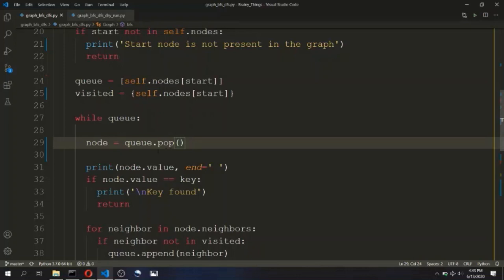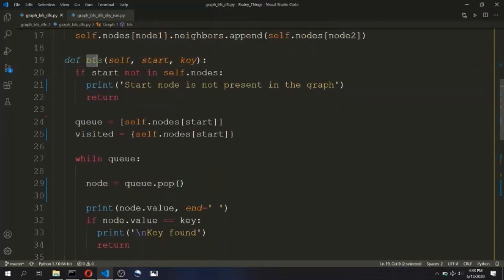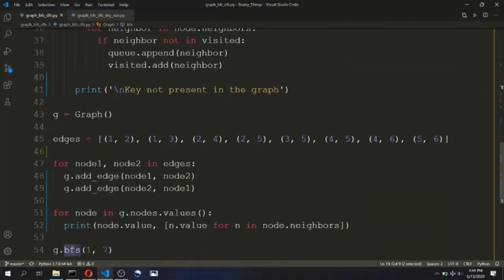Now, even though the name of this function is BFS, this function will work as a depth first search code over here. Let's see by running this code.